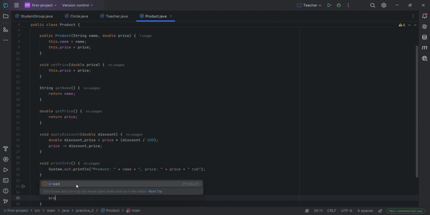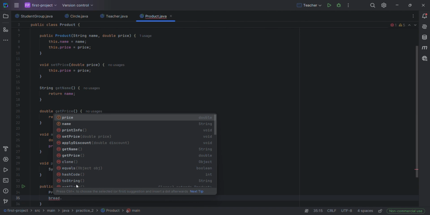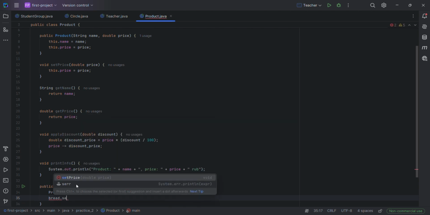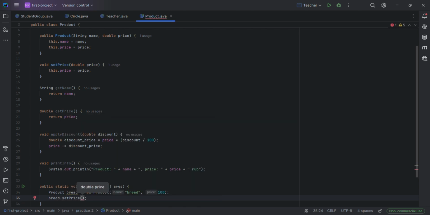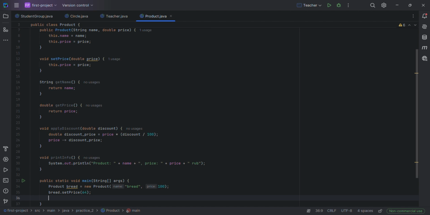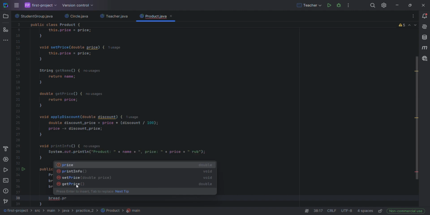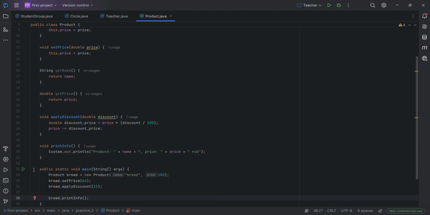Okay, now let's change the price using the setter. So bread.setPrice. Let's drop it to 64, and apply discount. So bread.applyDiscount. Let's say 15%. Okay, now let's print. So the name of the object bread.printInfo. Let's go and run this.